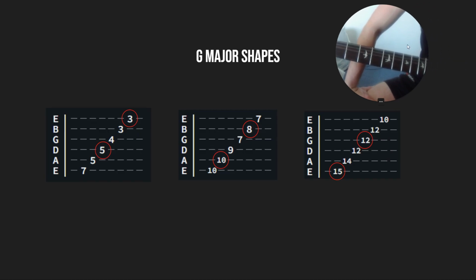So we're going to do this over G major and G minor just to start. So we have the 3 shapes here. You can see there are some red rings that I've put around the notes. These are the root notes of the chord that we're going to be playing. So we're playing G major. Fret 5 on the D string is the G note, and fret 3 on the high E string is also the G note.